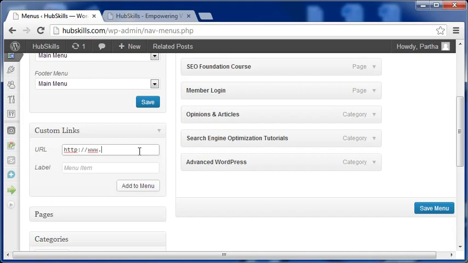Let me add a custom link. Let it be Google's homepage. And this is what I mention here. And then add it to the menu list at right.